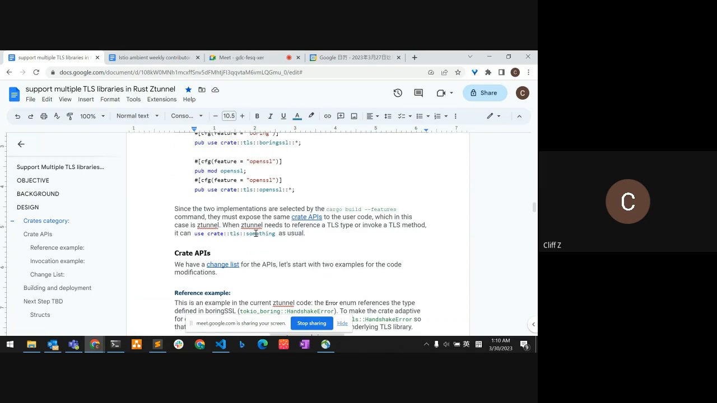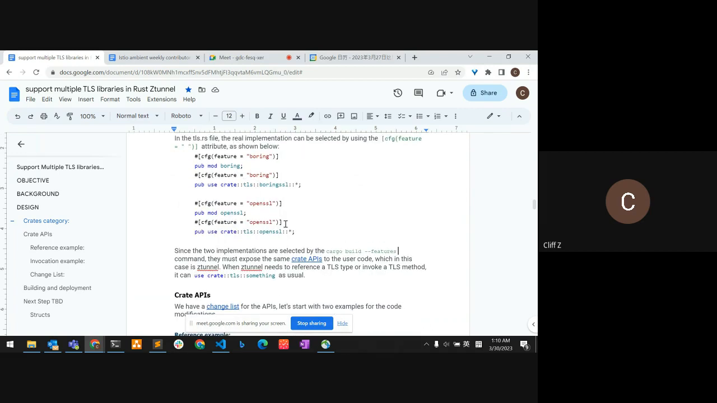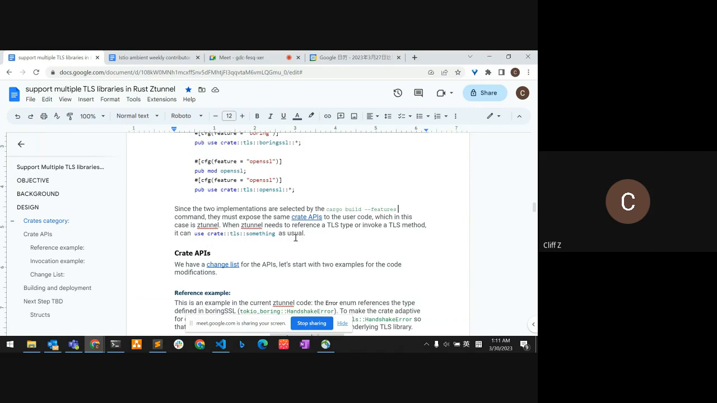And the two here are the feature attributes we choose to use in the cargo build command. If we choose OpenSSL, we will build two images, one for BoringSSL and the other one for OpenSSL. So we must expose the same crate APIs to the user code if we have two different libraries.